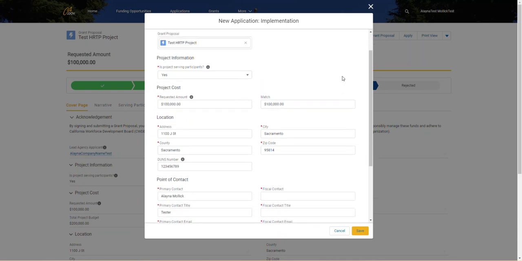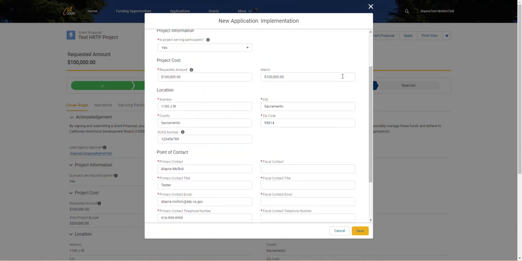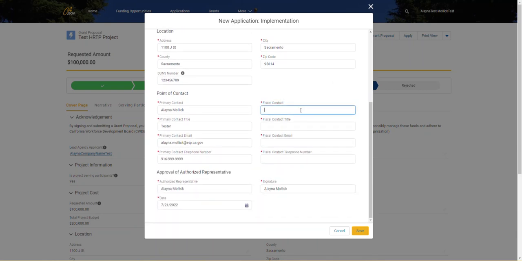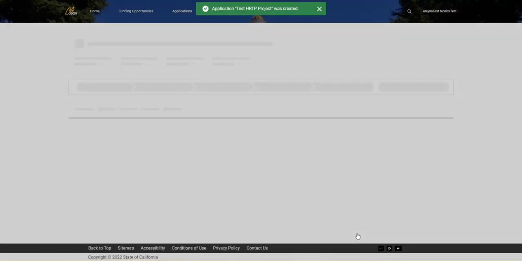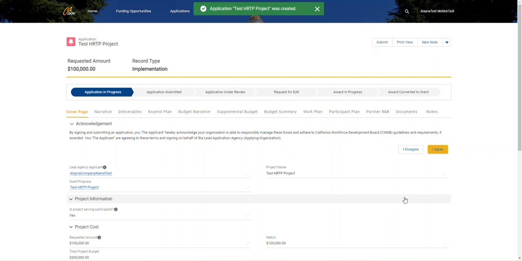Scroll through the cover page and confirm everything looks okay. Fill out the fiscal contact information, which is required. Once you have confirmed everything is filled out, select the Save button. Your application will be created and will display the cover page.